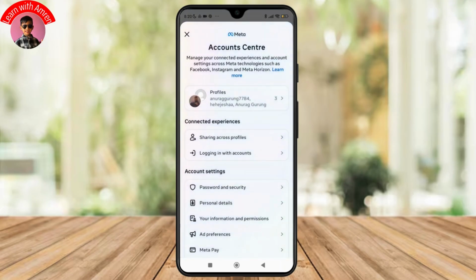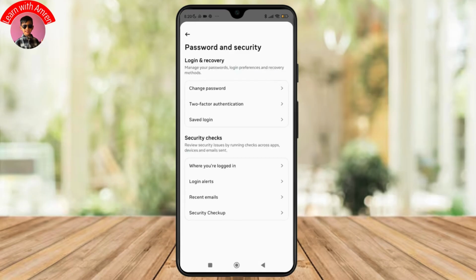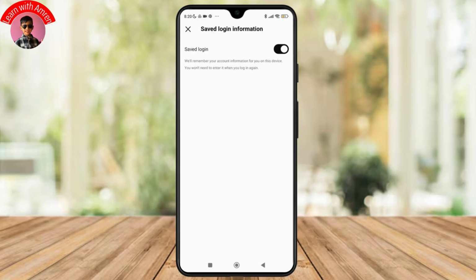And now here in this section, simply tap on password and security. Now look for the saved login option and tap on it. Now here, simply toggle the switch to turn it on. And that's it. Now Instagram will remember your login details and you won't need to enter them again next time. Super convenient and a big time saver.